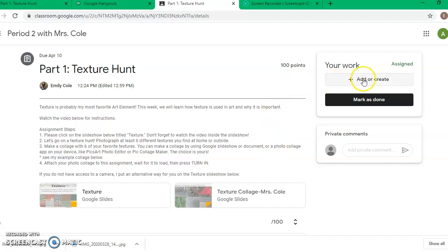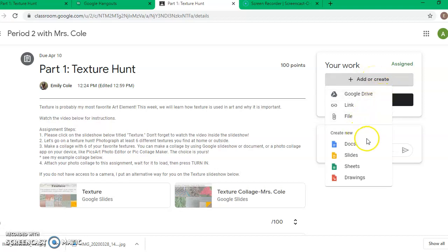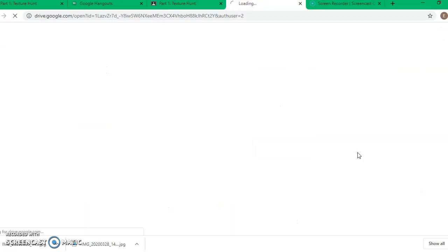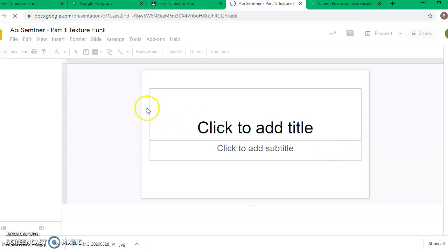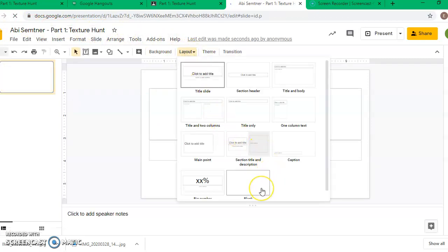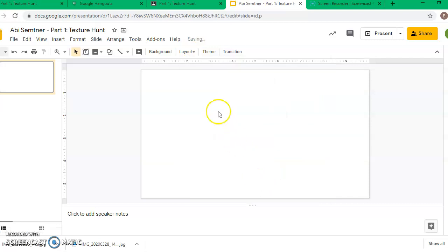To do a slideshow, you're going to click on Add or Create, and here on the drop-down menu you have Documents or Slides. I personally believe Slides is the easiest. So it's automatically going to create your own personal slide. It's going to have your name on it as well as the title. I think it's best to start out with a blank layout.